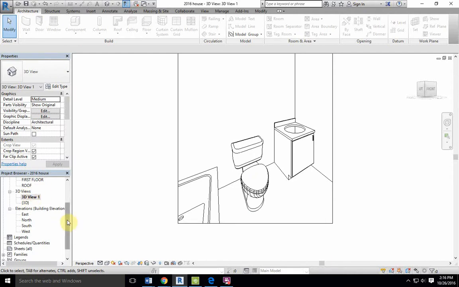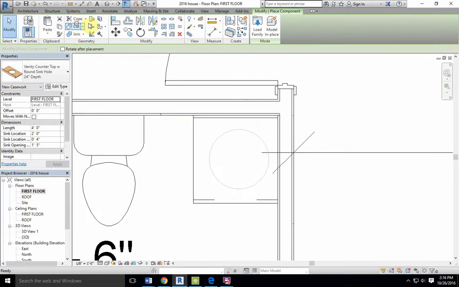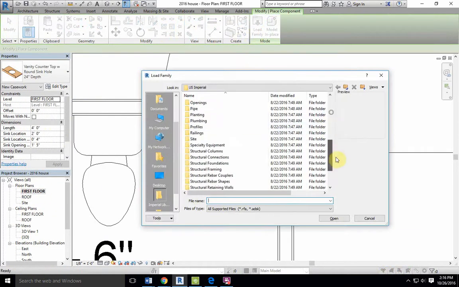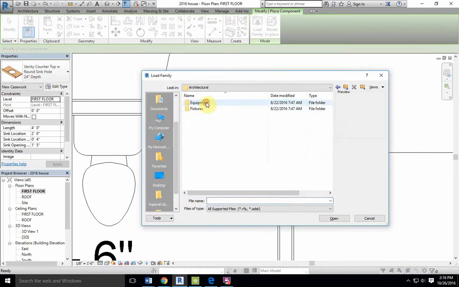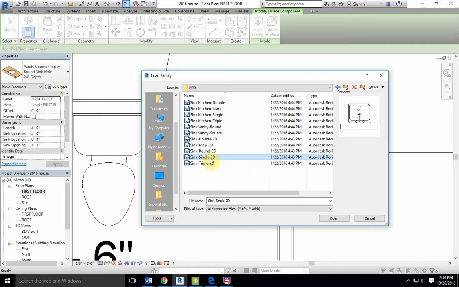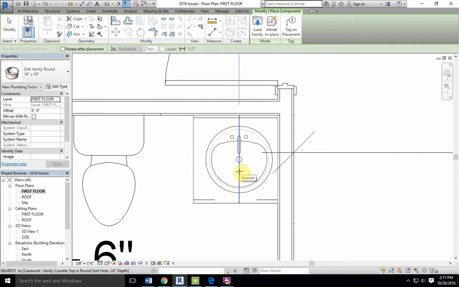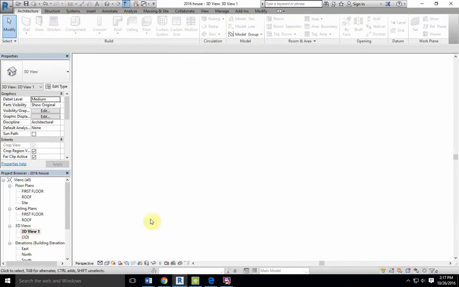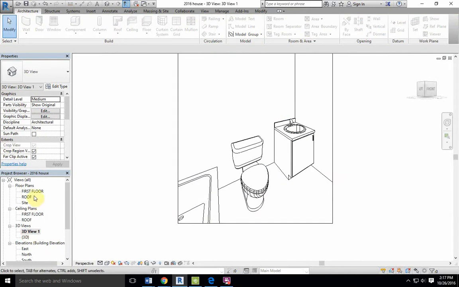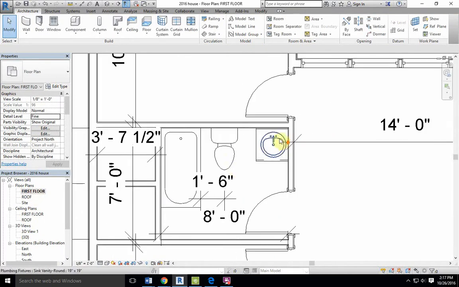So let's go back to first floor, component, load family, and that's going to be a plumbing fixture, architecture, sinks. There's a little round sink. These are 2D ones though, so make sure you go for the sink vanity round open. There we go. Oh, very nice. Let's go to the first floor. All right, so my bathroom's done.